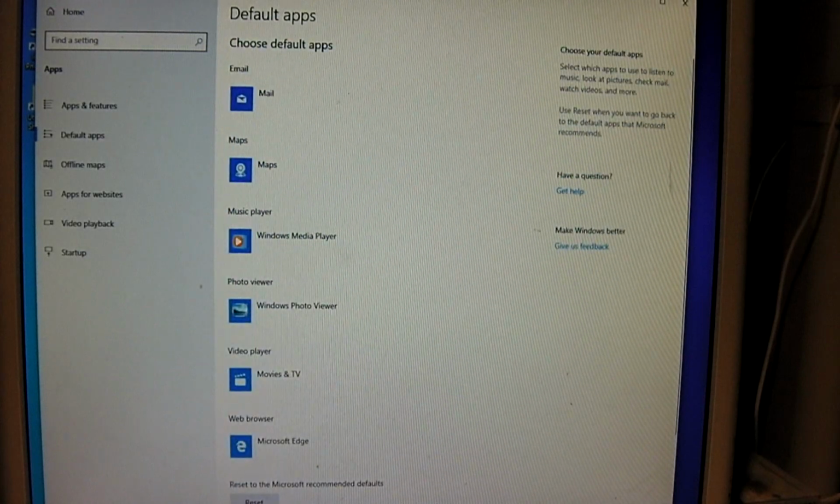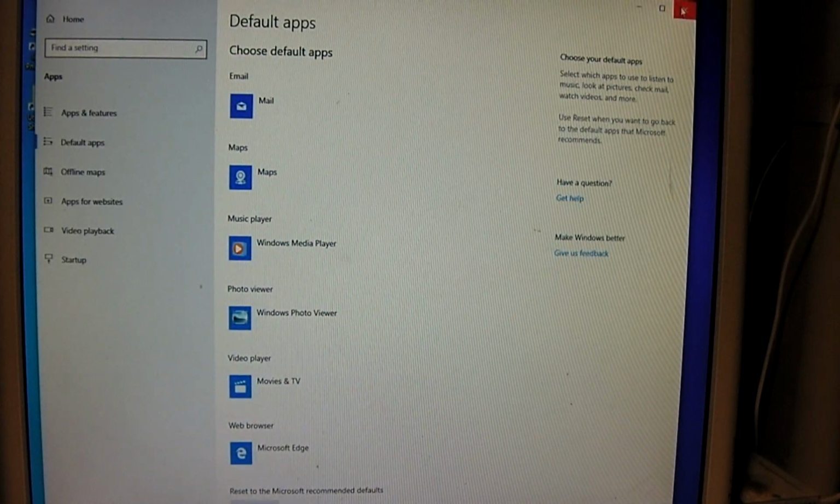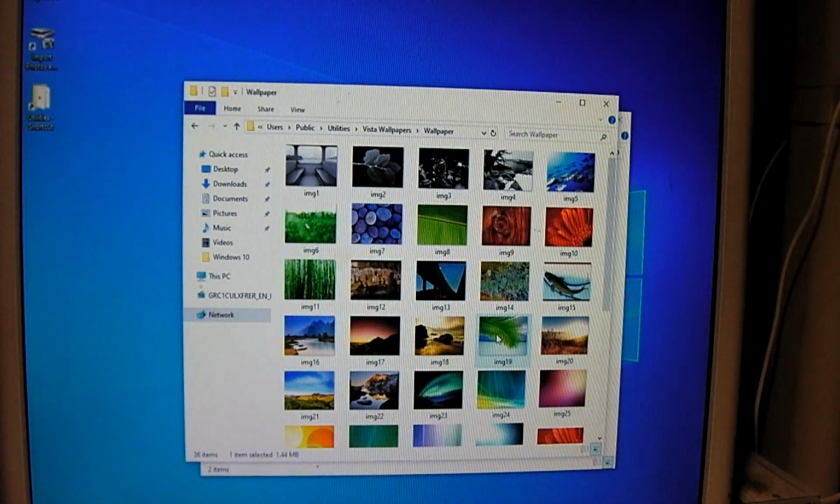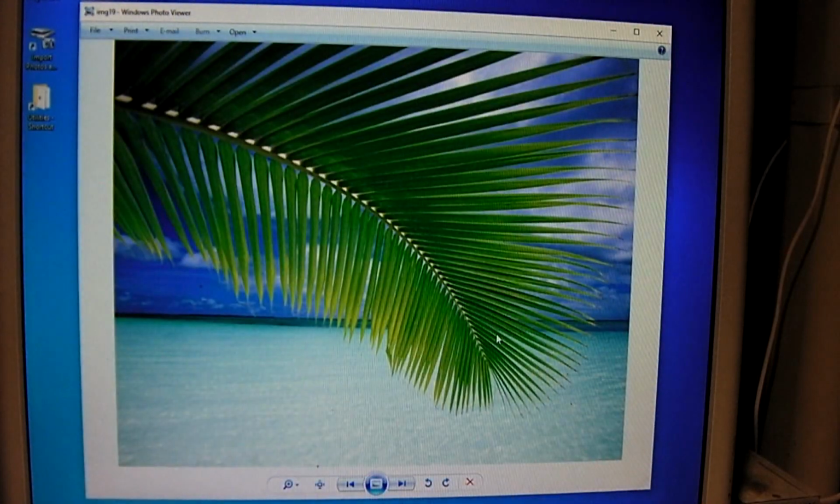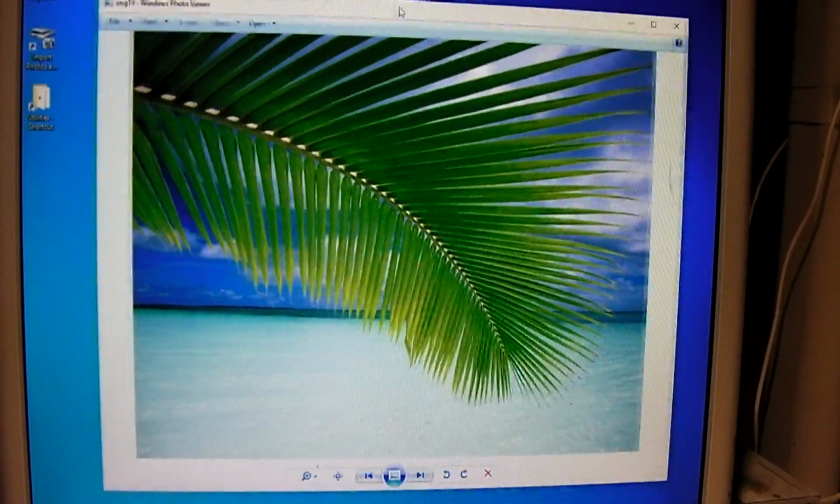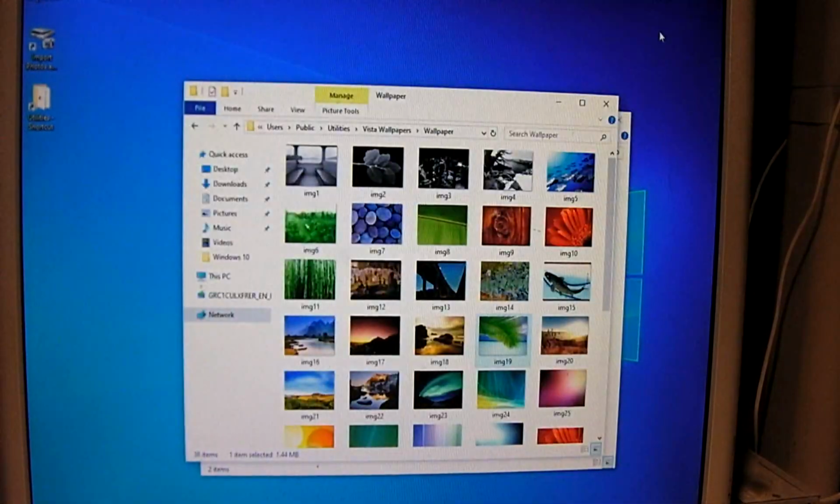Okay, so I've changed those default apps so that when we click on one of these photos, it'll open up in the classic Windows Photo Viewer. So this is the classic photo viewer from Windows 7. I'm sure that probably looks familiar to you. Okay, so that's that.